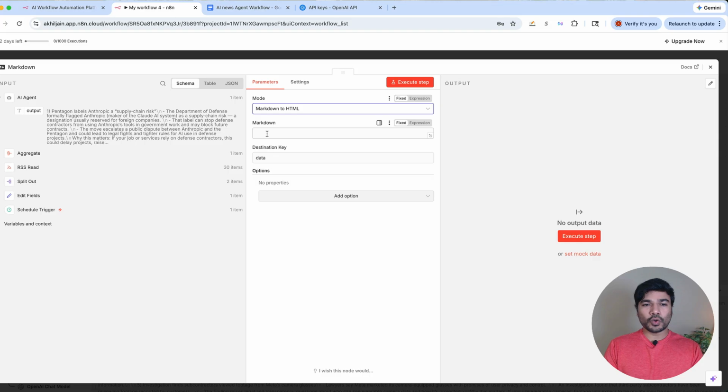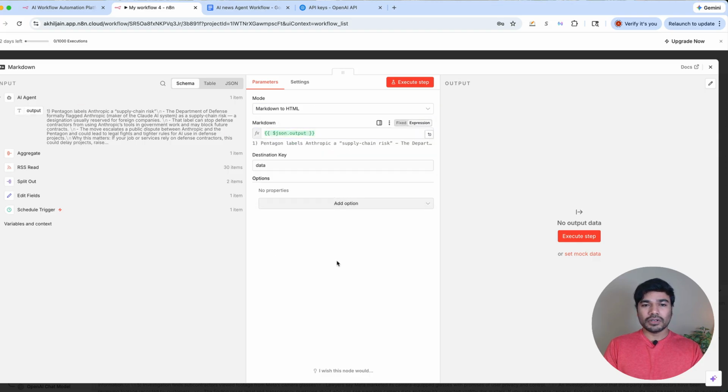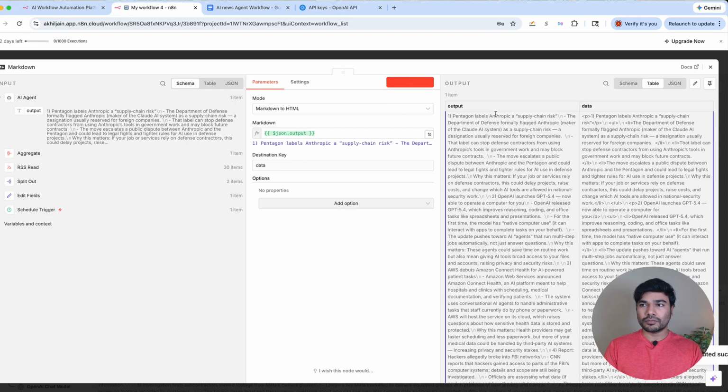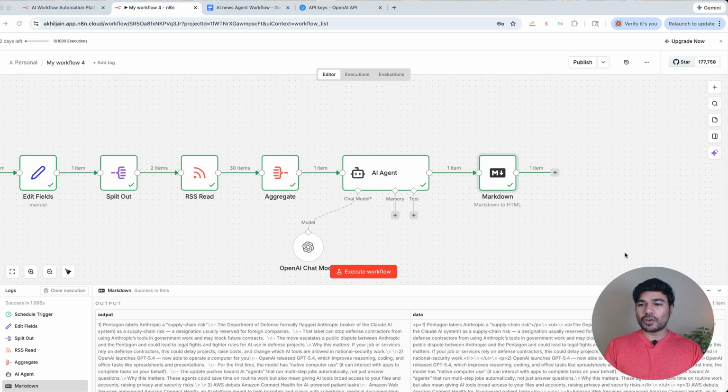And the field that I want to put in markdown is the output. Destination key will remain as data, and then you can execute the step. And you can see the output was kind of markdown and data is kind of HTML. I'll close this. Now the final step, we have to send this HTML in the email.